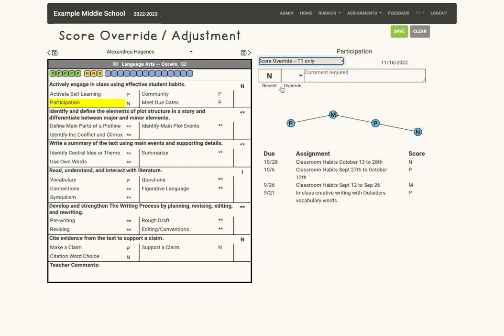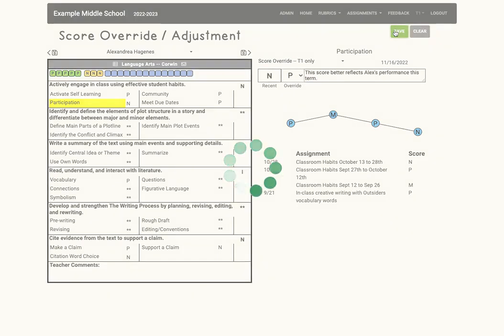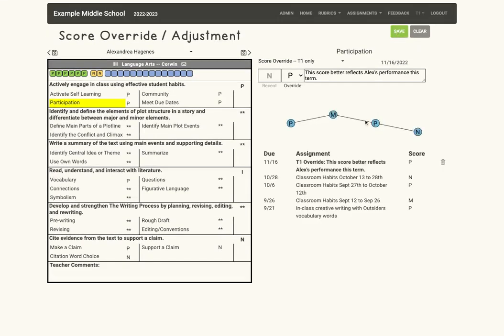Let's override the score. When I choose to override the score, we have her current calculated score, my choices to override with whatever I choose, and I need to add some kind of comment so that Alexandria knows why this override is there. I click Save, and the screen saves and reloads.